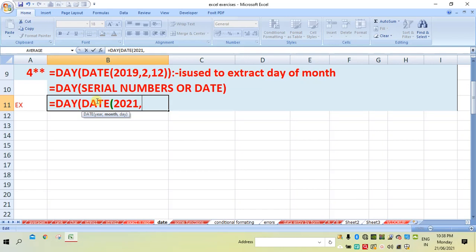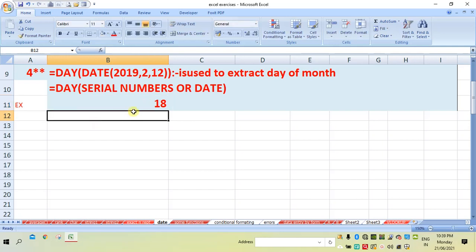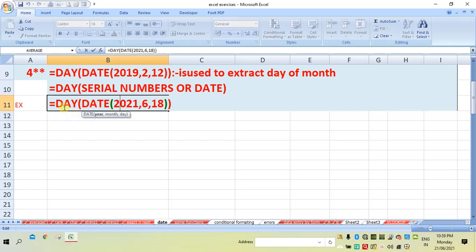As you know, in the date function we first have to write the year and then the month. So here I will write the month. My month is 6, and the day is 18. For this function, definitely it will take out the day. So what is the day in this date? 18 is the day in this date, therefore the output will be 18. So this way, day extracts the day from the date.